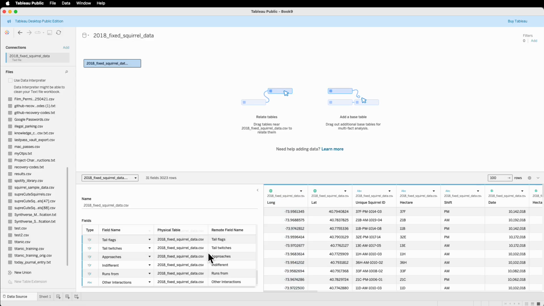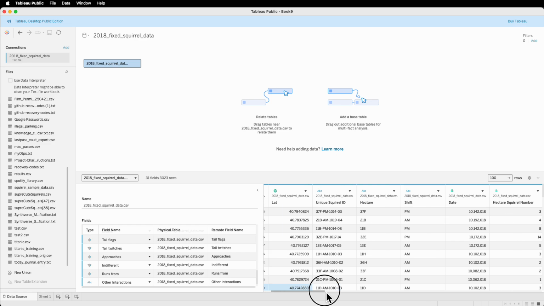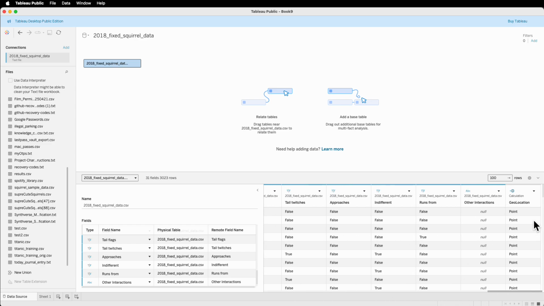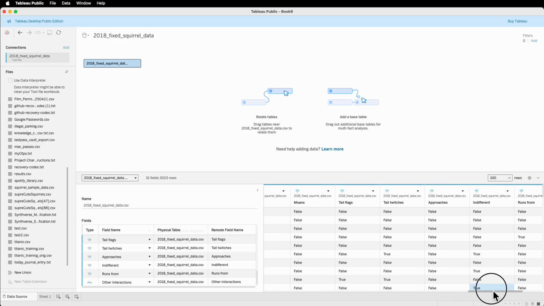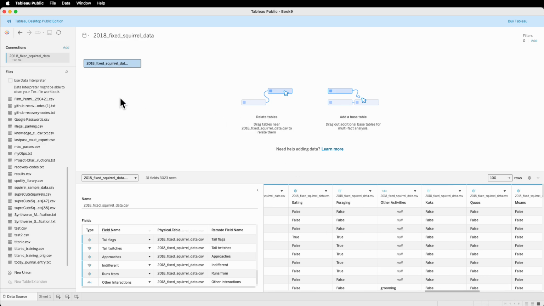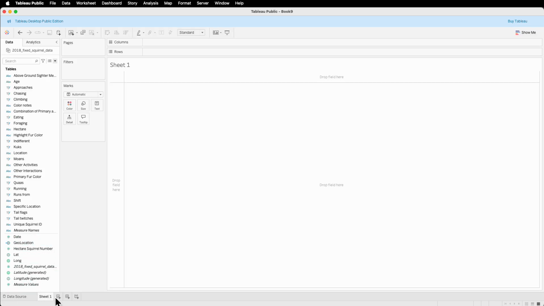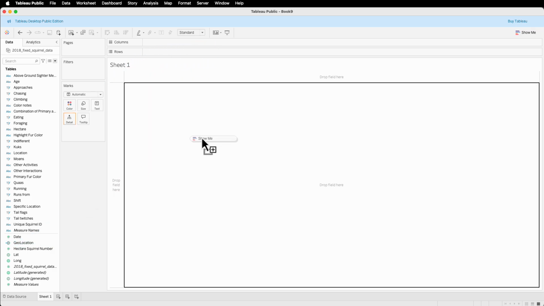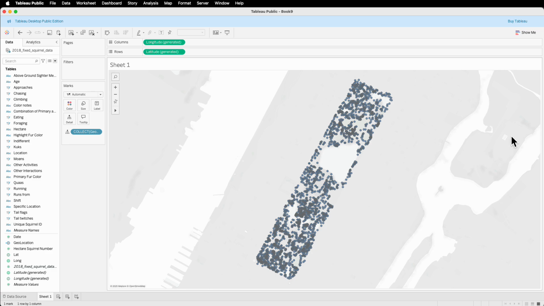If you go to the data source and scroll horizontally towards this, you see that geolocation, these are points now. This is a calculated field that I just added. Now what we'll do is we'll go to sheet 1. If you don't have one, you can create one, and then drag this geolocation right over. You can drag it in the sheet, and that's all you need to do.